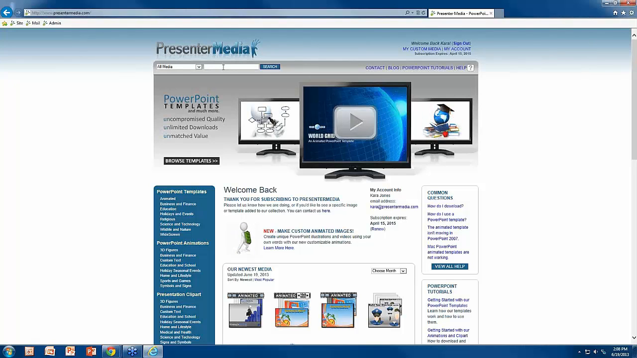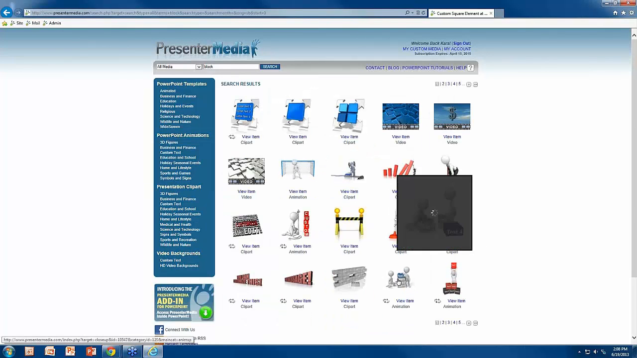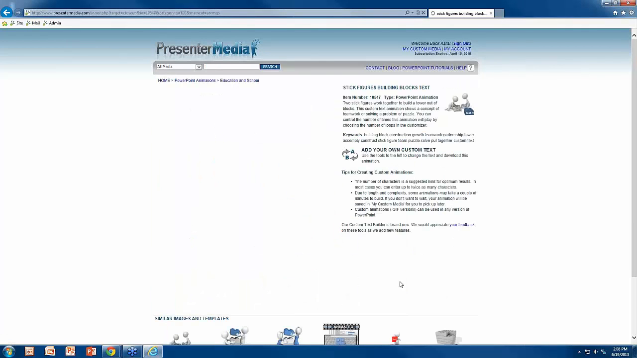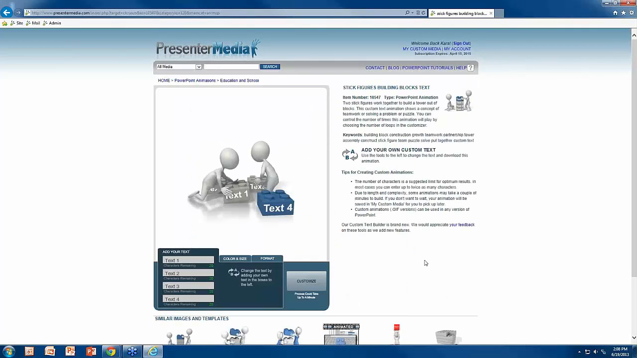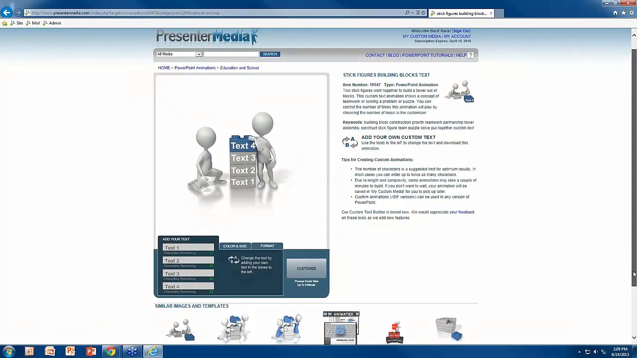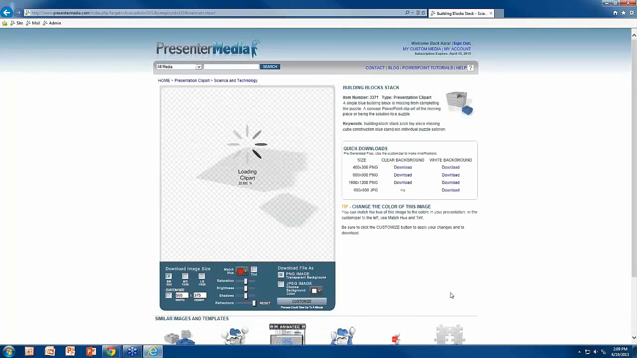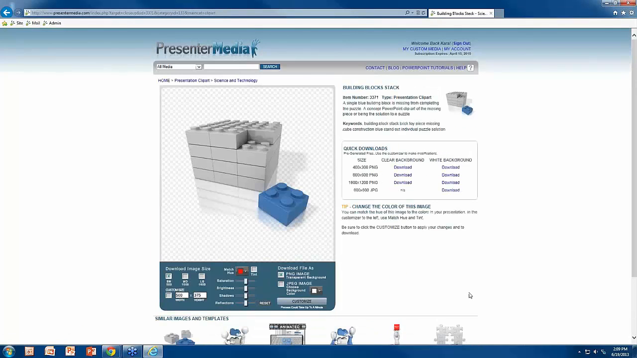If you're looking for an example, we have construction images that focus on things other than your traditional construction equipment. If you want to look at people that are building, we have stick figures that are using building blocks. If you're looking at some sort of a Lego theme, we have that style for a large group of clip art images as well as animations.